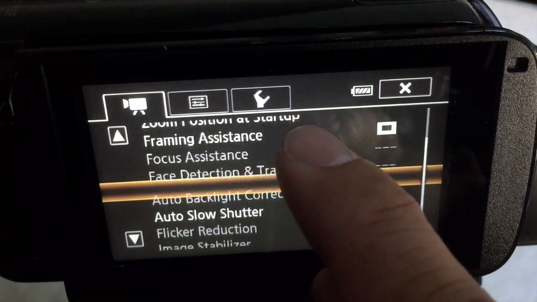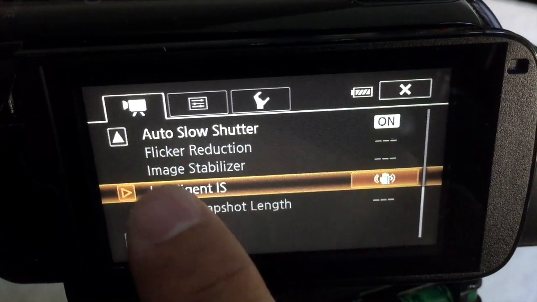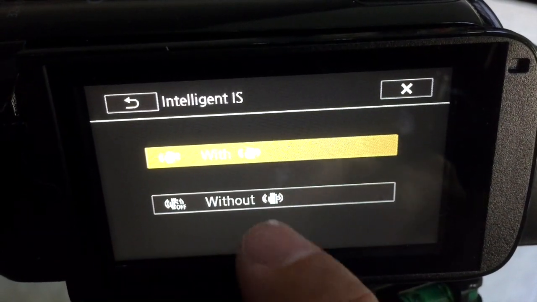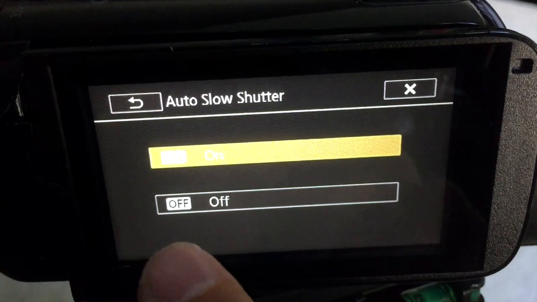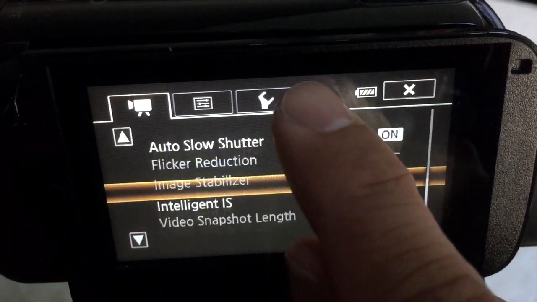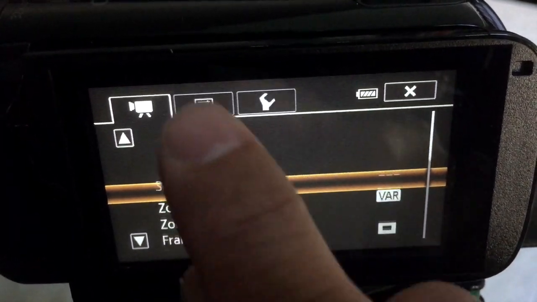Focus assistance, face detection, tracking is all out. Auto slow shutter, intelligent IS. Let's have a look at that. We'll have width. Let's go back to that slow shutter and see what it's given us. Well, on and off. And snapshot length. So that's everything in that menu.